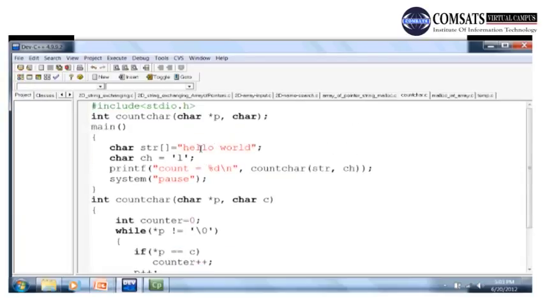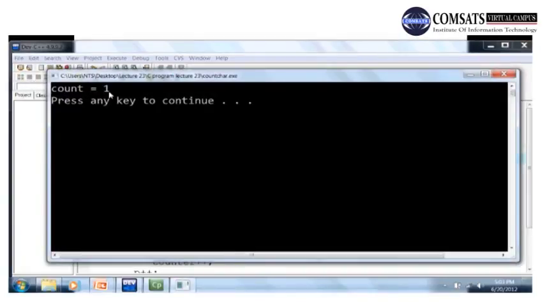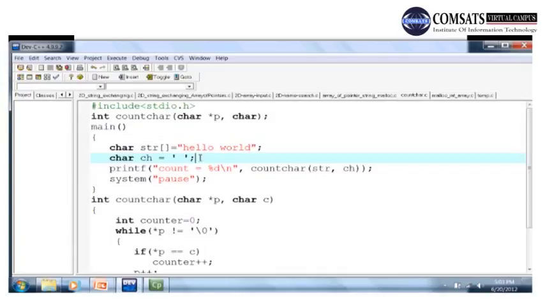Okay, let's run it for the space character. Space character kitni dafa hai? It occurs one time only. So let's compile and execute it. So it gives 1, right?